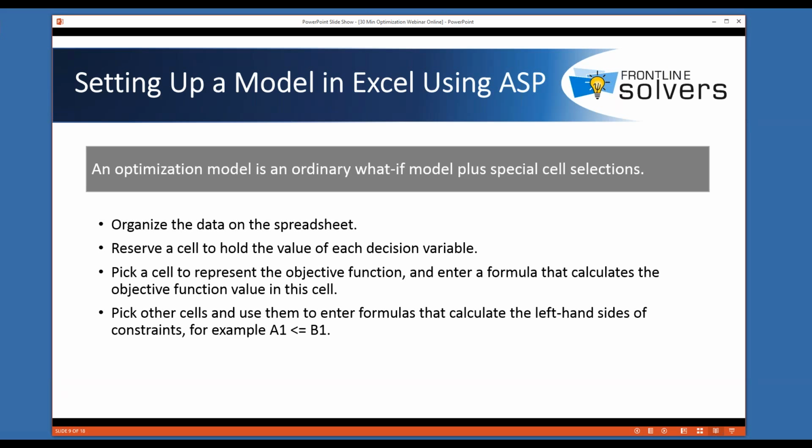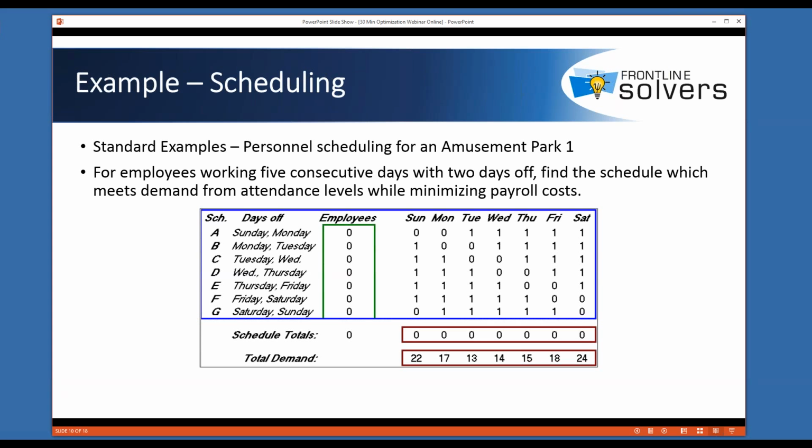Now, let's look at some scheduling examples. This example is about allocating staff, a kind of problem that happens a lot, and you might find it very useful. An amusement park needs a certain number of employees each day of the week. Every employee must be on a schedule that gives him or her 2 consecutive days off. How many employees should the park hire, and what schedule should they be on to minimize total payroll cost?